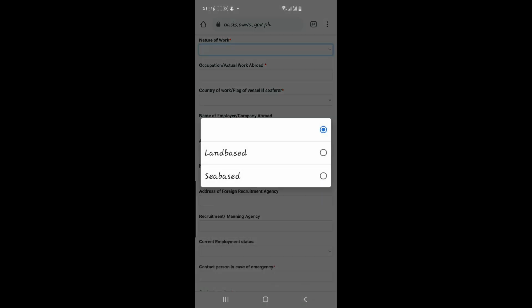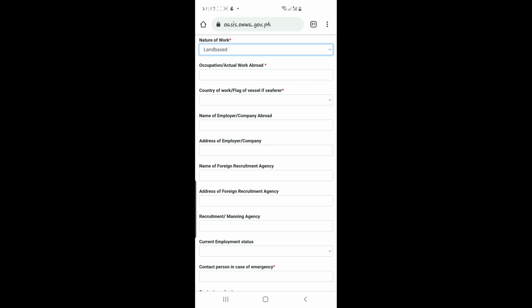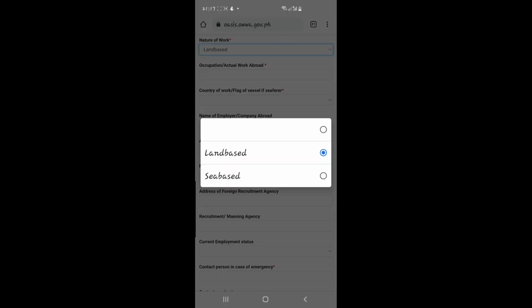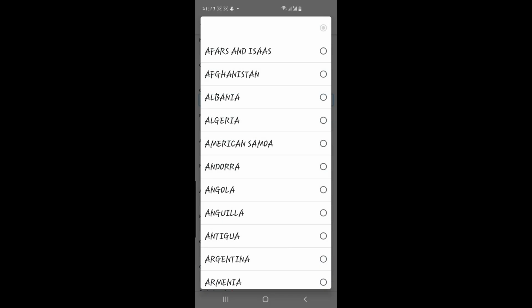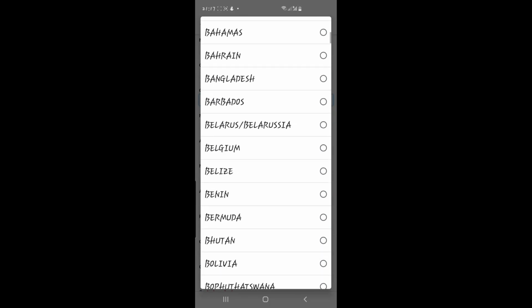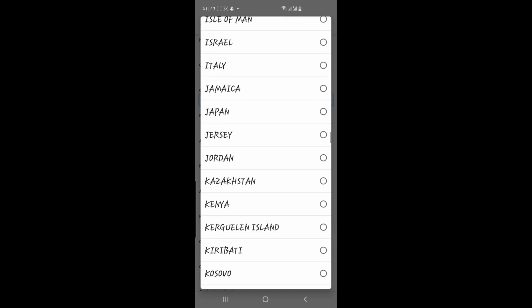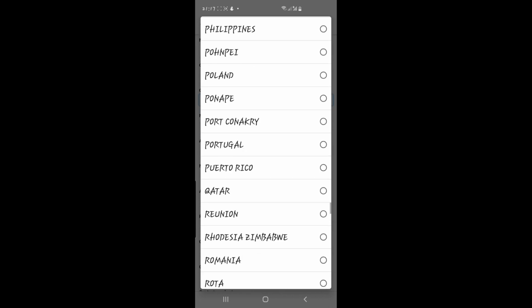Nature of work: land-based or sea-based. We know what land-based and sea-based mean. Land-based is like healthcare workers, or you work in a mall or restaurant, or you are a domestic helper, so we will click land-based. Sea-based is for seafarers or those who work on cruise ships. Occupation: just put your occupation. Country: the country of your point of work, for example Saudi. Look for where you are.